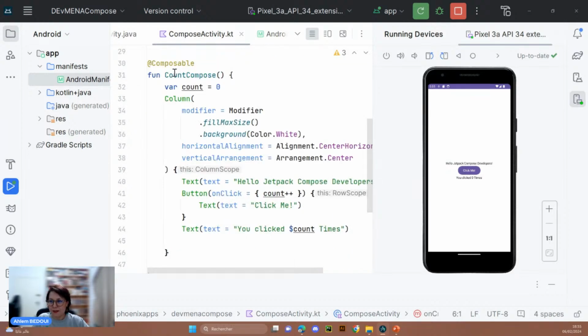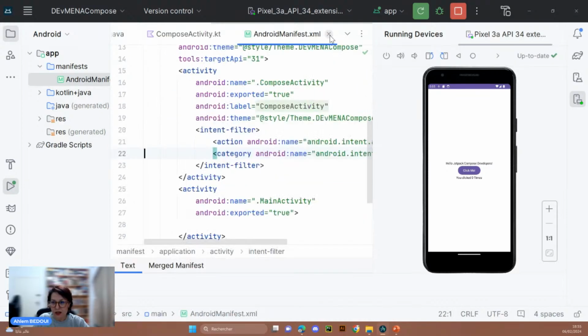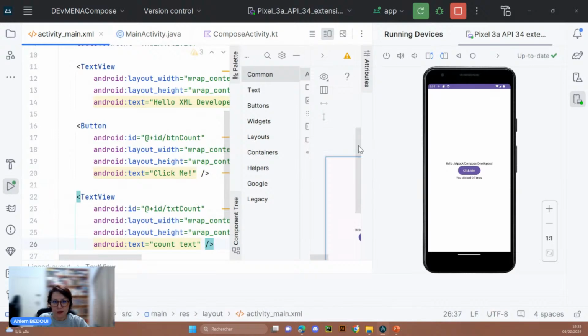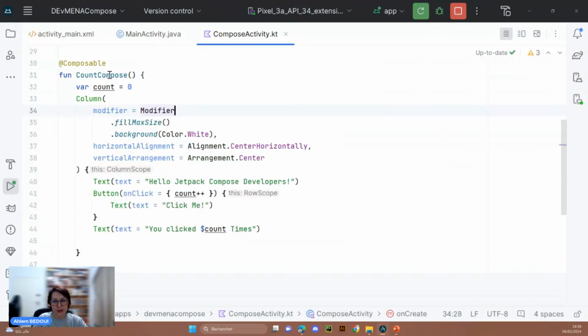So what we did is we made two user interfaces, one with an XML file. Let me close this one and hide this thing. So we created the same user interface with two different frameworks. The first one is the XML file, and the second one is Jetpack Compose.